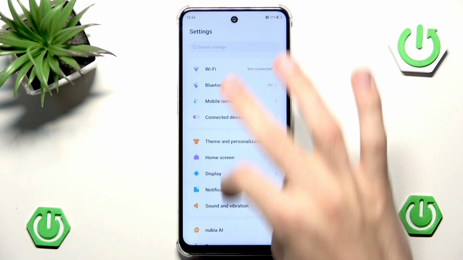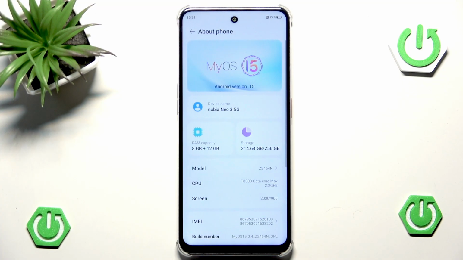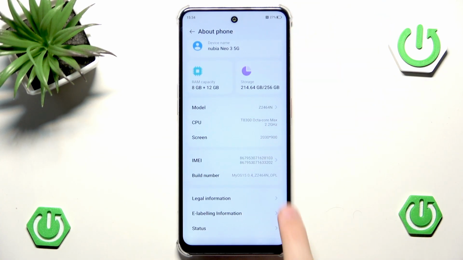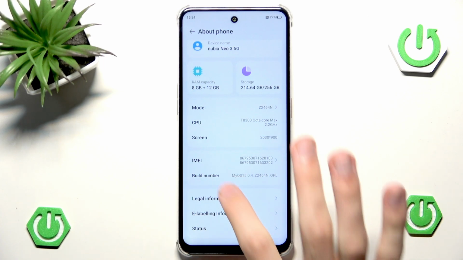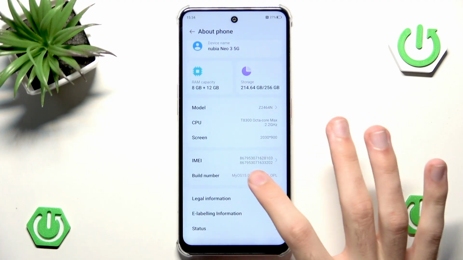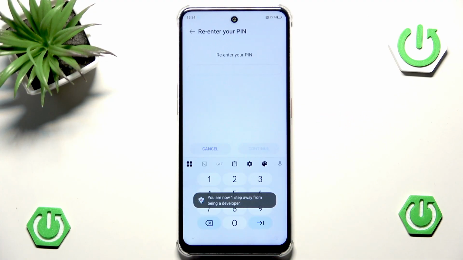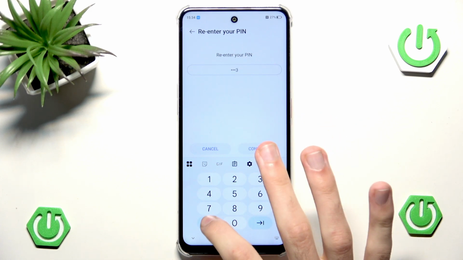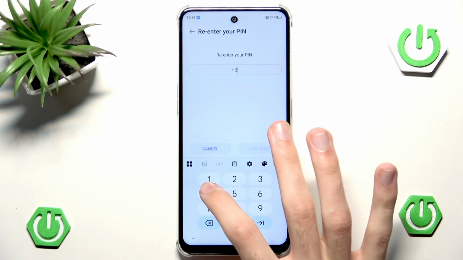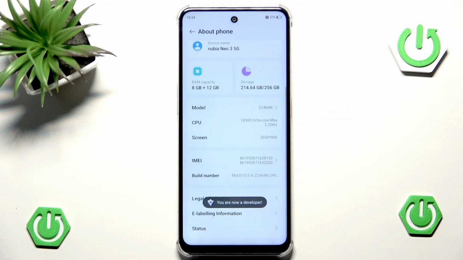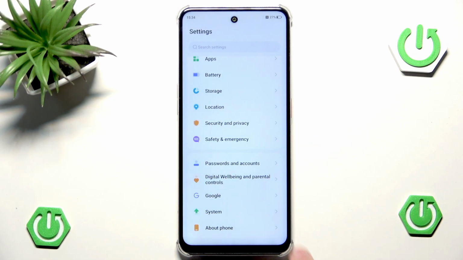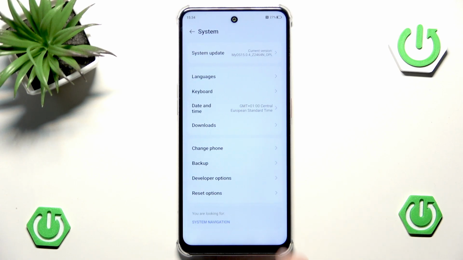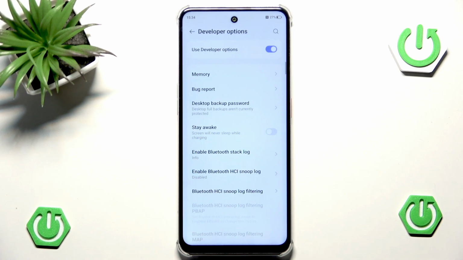So anyway, we can scroll all the way down and go into About Phone. Now we want to scroll down and locate build number. And now all you want to do is just press build number 7 times. We want to re-enter our current lock screen password. Like this. And congratulations, we are now a developer. In order to enter developer settings, we want to go into system settings, and then we have the newly available developer options.